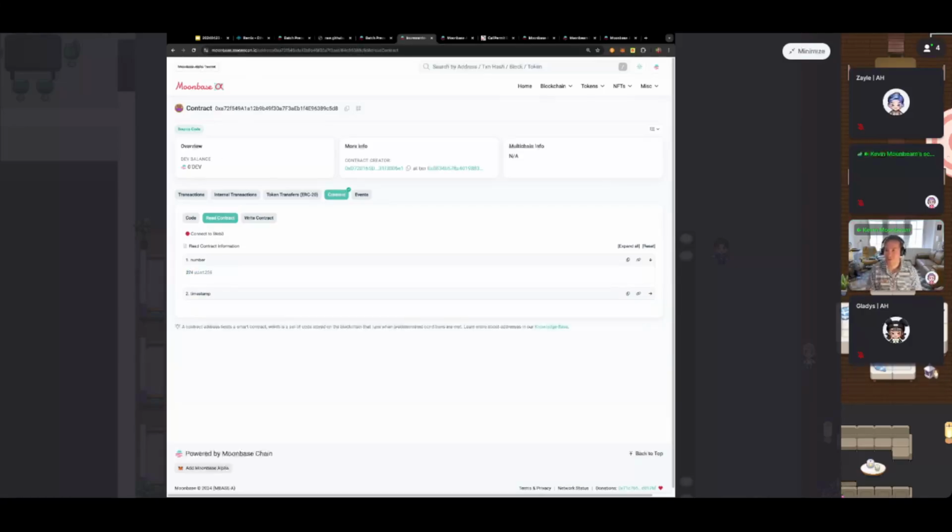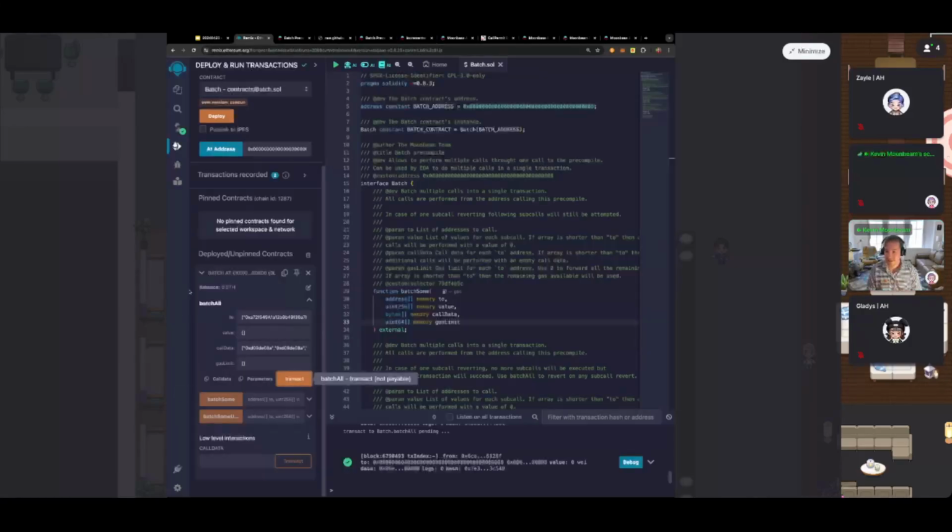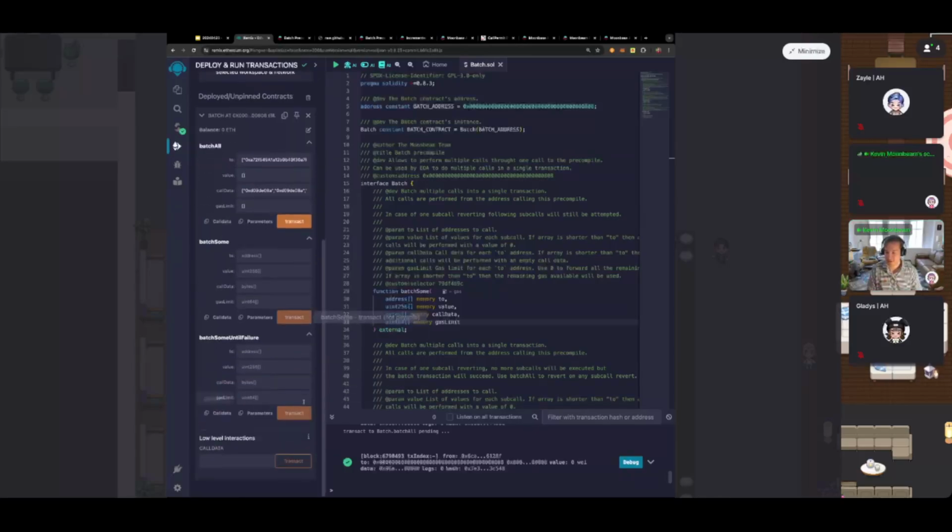Okay, cool. So this was batch all, right? We also have batch sum, and we have batch sum until failure. So they each take the exact same parameters. There's no difference between any of these functions in terms of the parameters that they take.